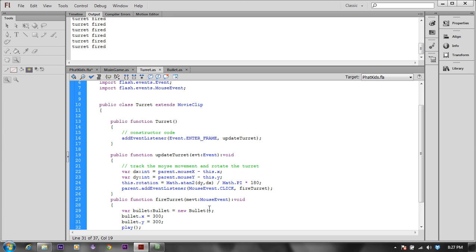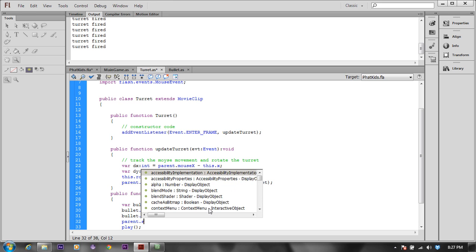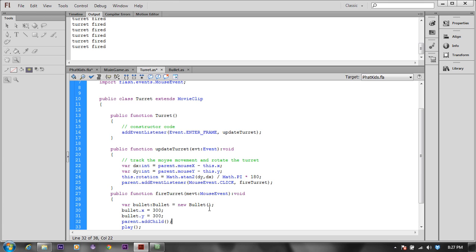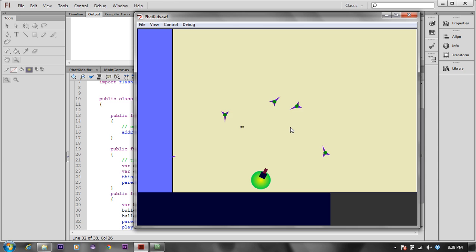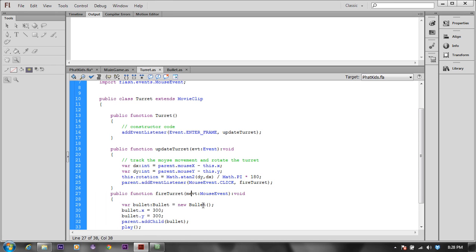Let's see what will happen right now if I were to do this. I've created the bullet, I haven't added it to the stage, and so I'll do that right now, and I want to add it not to the turret but to the stage, and so I'll say parent.addChild, and what I'm going to add is the bullet. So let's do that right here, save it, run it, and I see the bullet appears at the location 300, 300. Since they're all occurring in the same place, it looks like there's only one. They're being piled on top of each other.